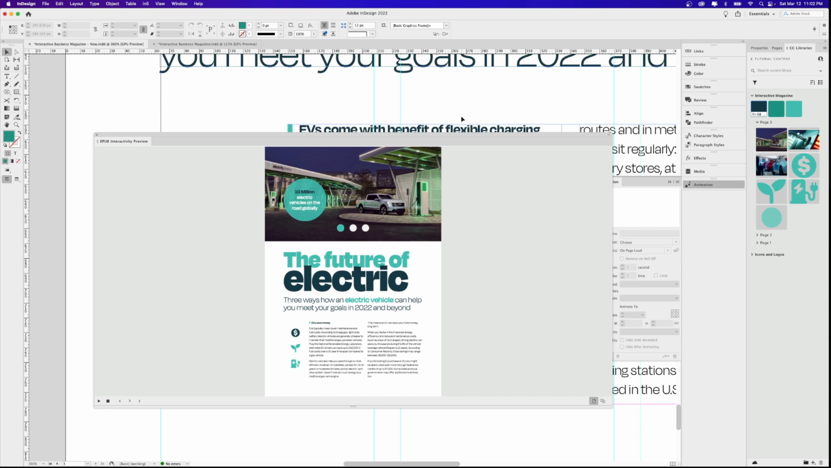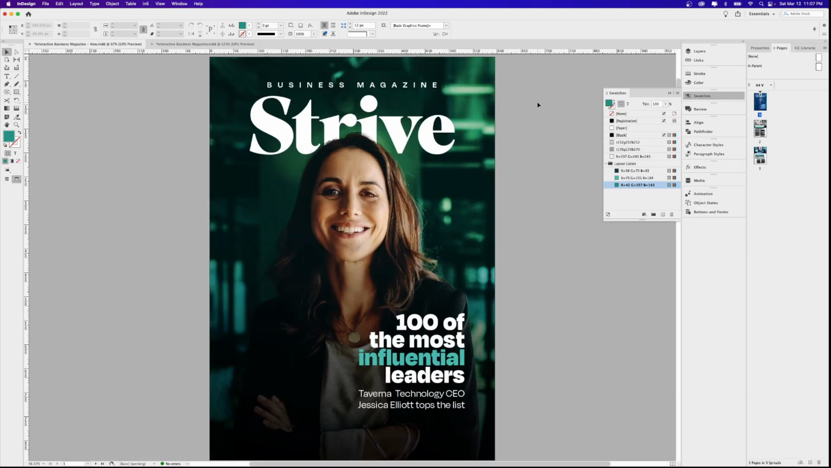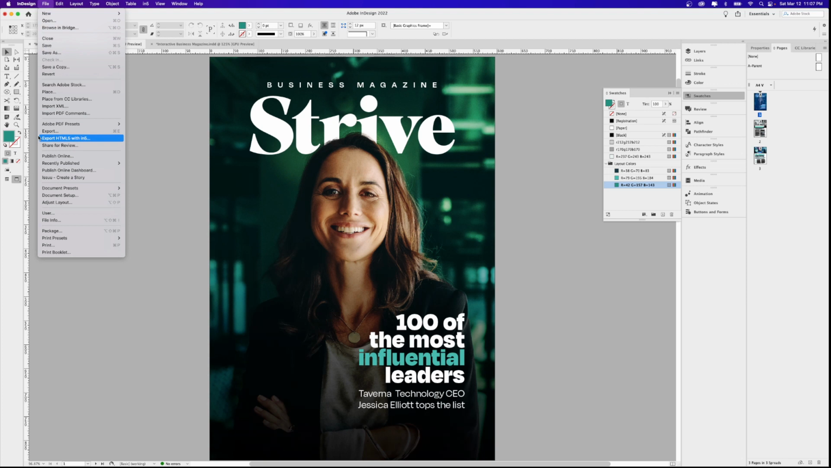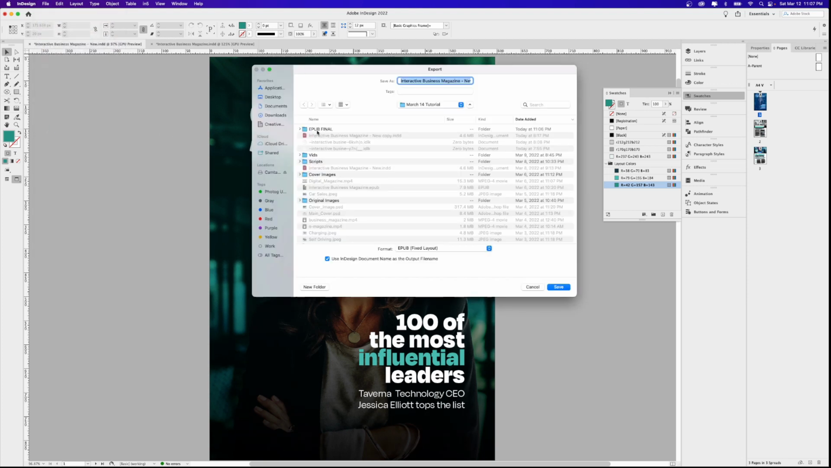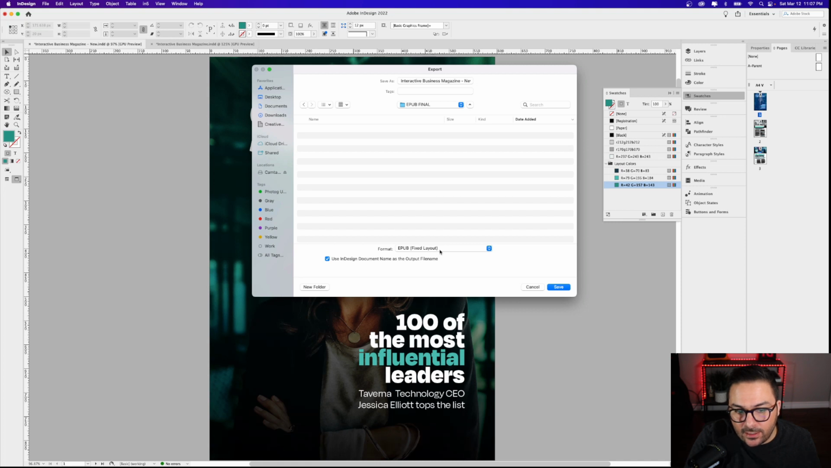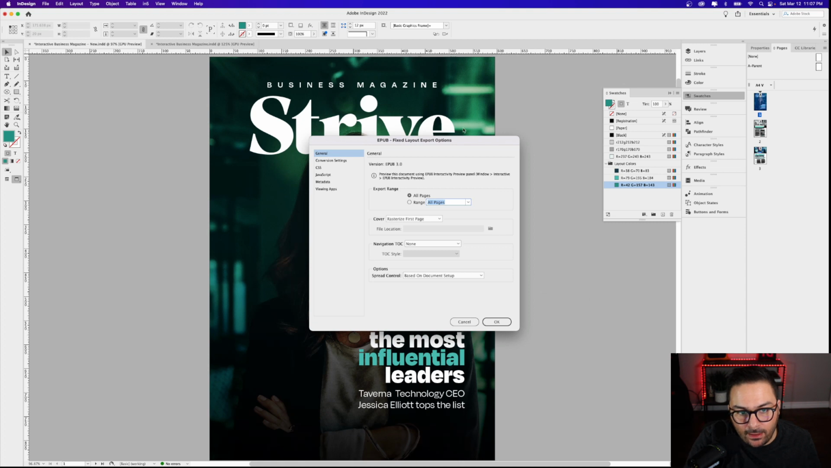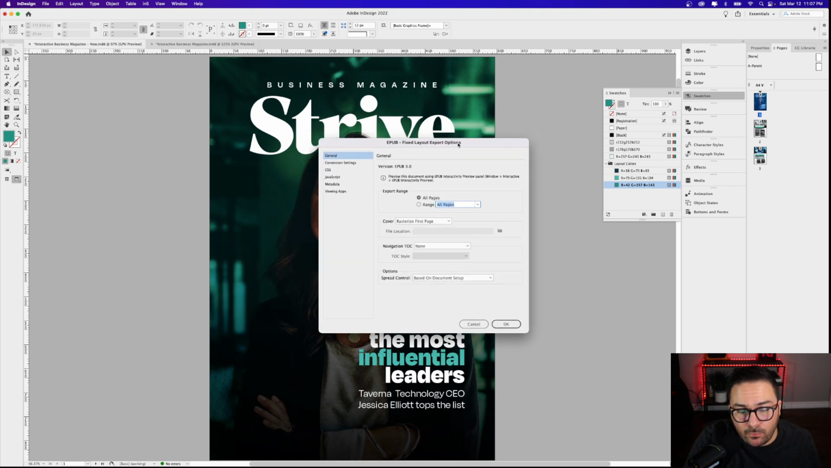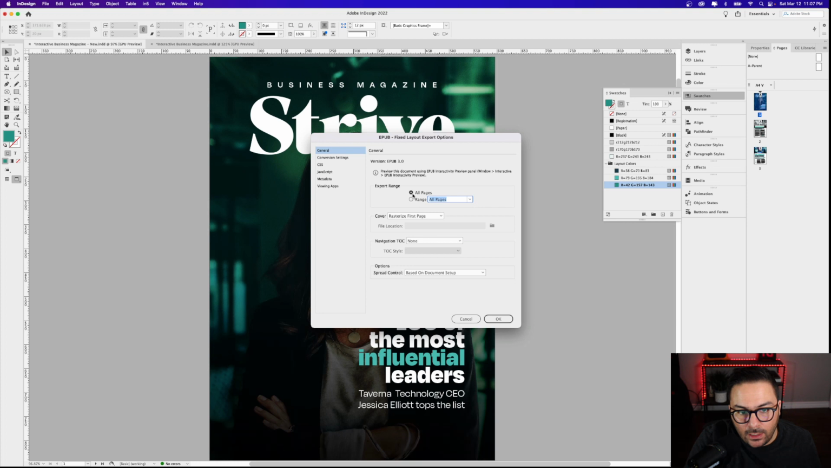So as a final step, I'll show you how to export this as an EPub fixed layout and view it on an iPad. To export this, let's go up to File and Export. I'm going to choose the folder, and we want to make sure that the format is set to EPub fixed layout. Go ahead and click Save. The EPub fixed layout export options window will appear. Let's choose all pages. You can explore some of the other settings. I'm just going to click OK.